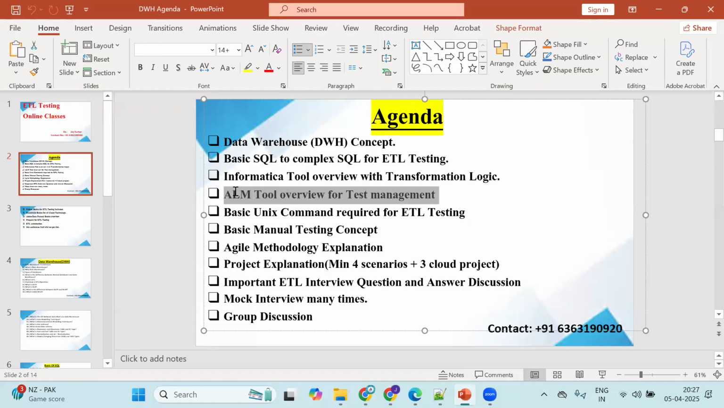Then we'll see the ALM overview. ALM is the test management tool where you will be uploading your created test cases. Based on the requirement, you are going to create the test case, and then you are going to upload those test cases into the tool ALM, where you are going to execute and mark whether it's a pass or fail, and you will attach the test evidence. That we'll discuss.